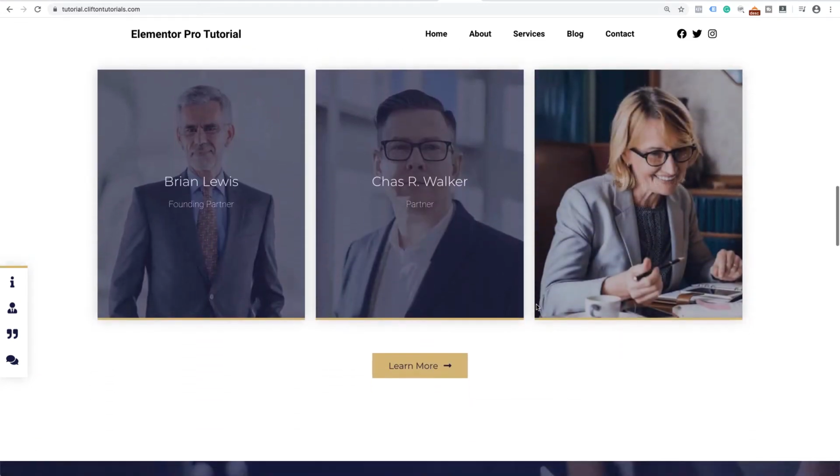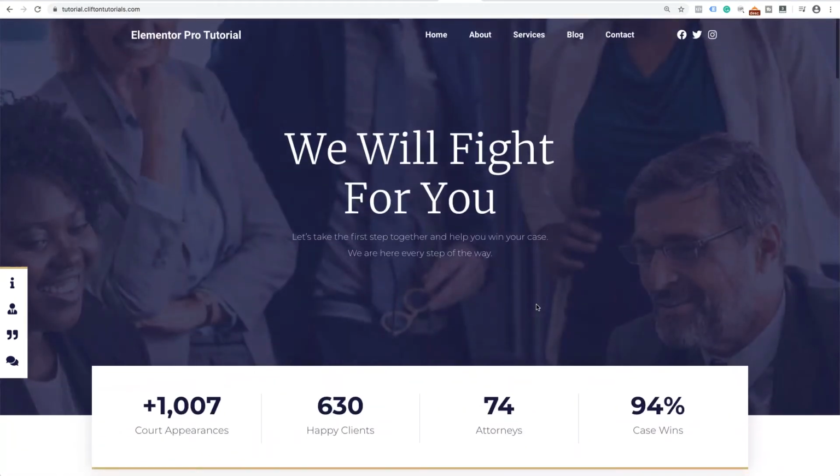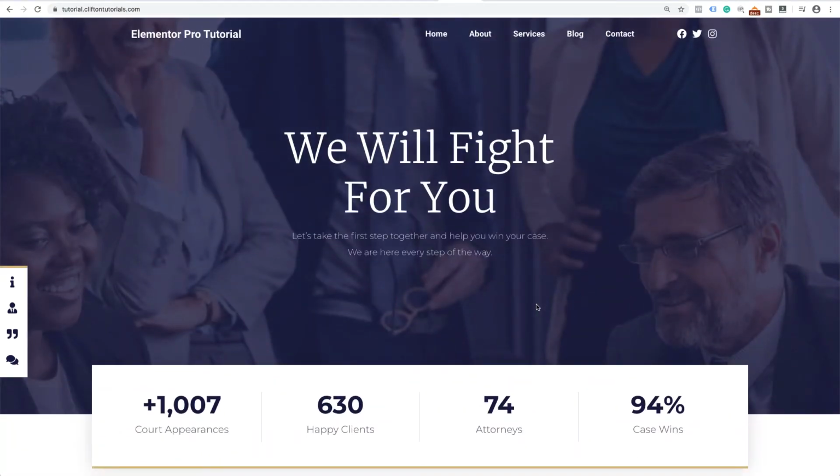And we're going to be doing this without a plugin. So all you need here is Elementor Pro to be able to pull this off. And I will show you how to do that very easily in this tutorial.